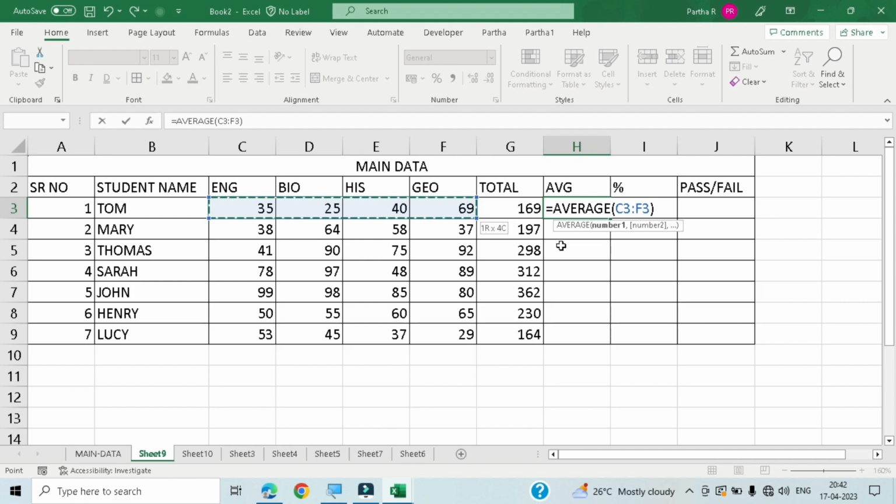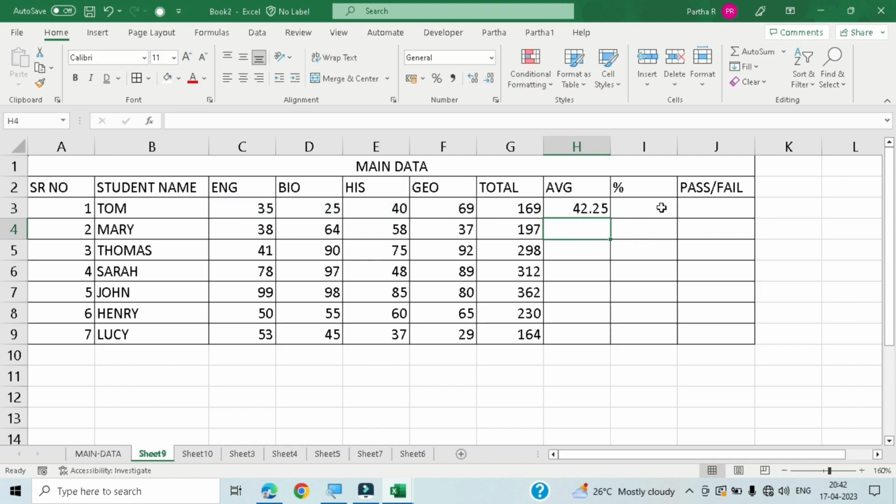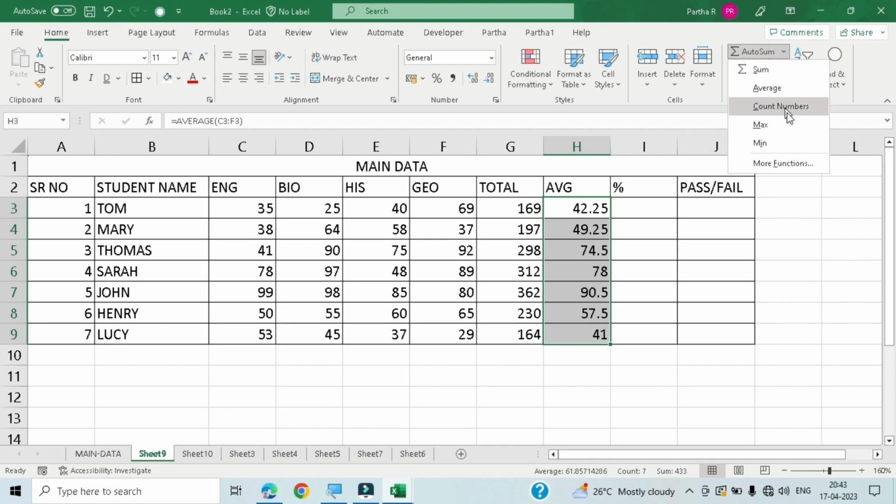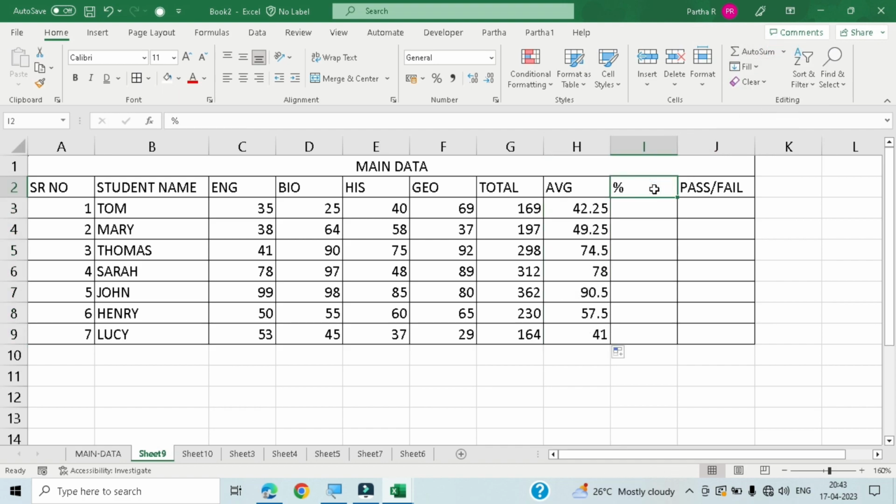So we'll press shift and left arrow. Okay, we came here. Now hit enter, it will bring the average. Now again double click on the fill handle, it will fill the average for all the cells. Got it guys? Now we'll see what is next. Count numbers. Here we can give count.